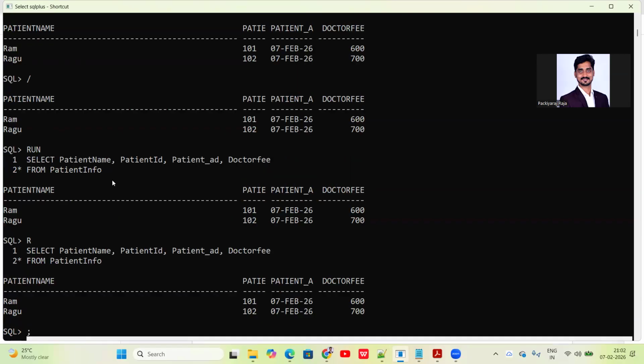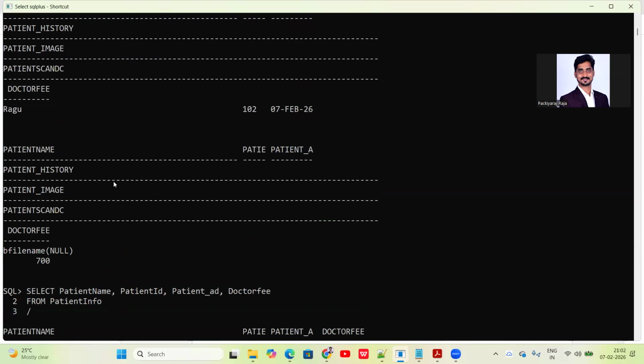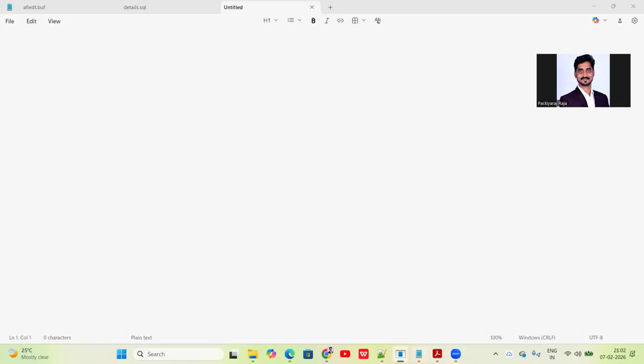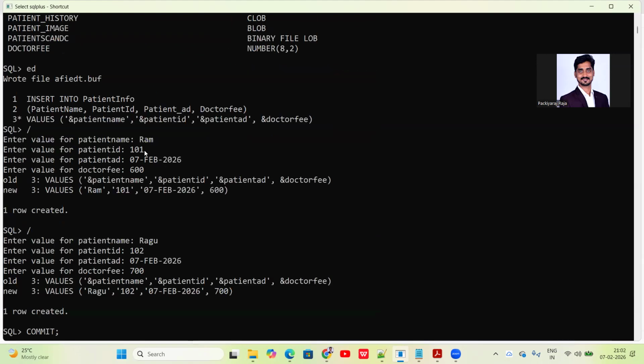So single ampersand, that's the way it picks up and automatically runs. Whenever we give the ampersand, it starts asking for the value and takes it. That is a single ampersand. So why do we use double ampersand? For example, we will use the same insert statement. If you go with the same insert statement, we will copy.